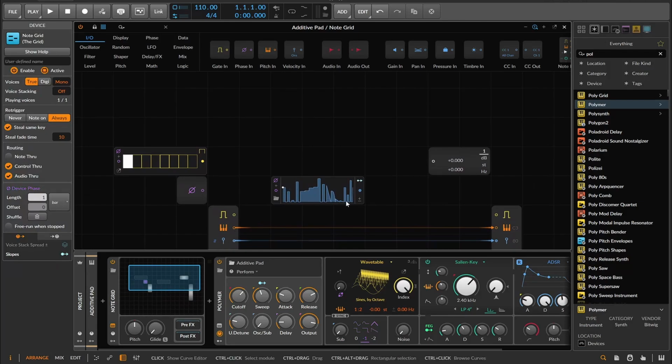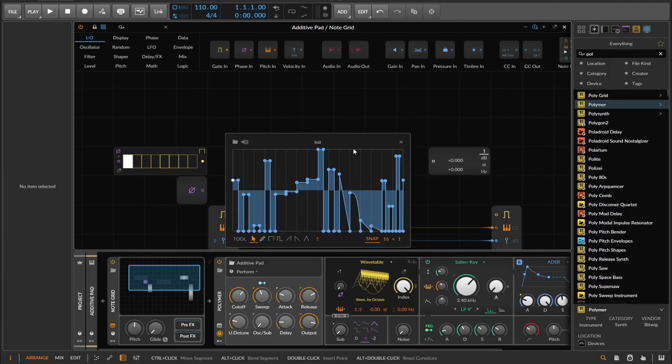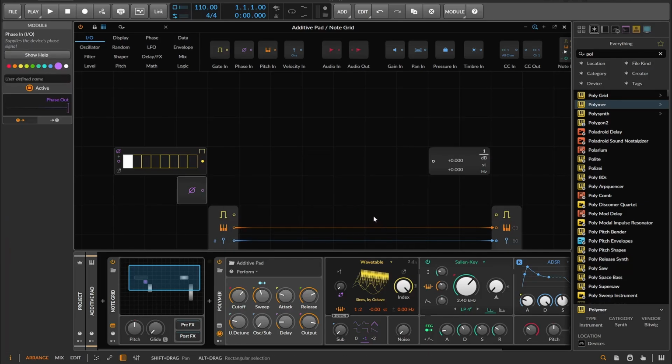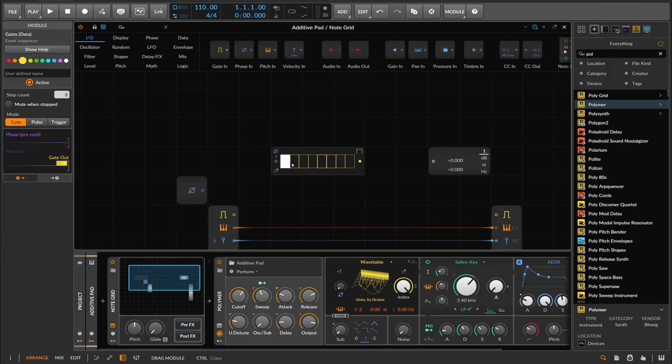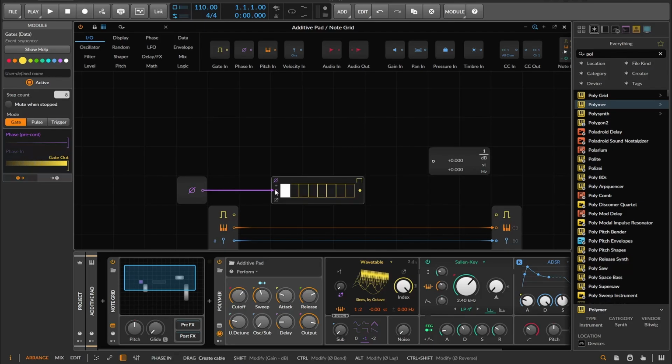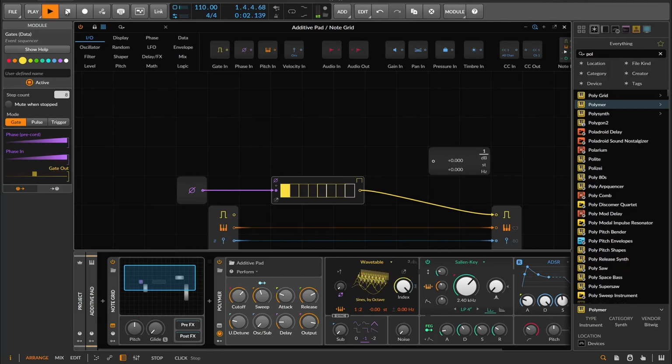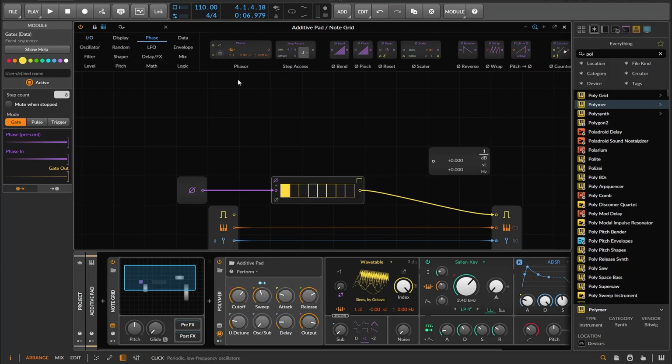All right, so let's get rid of this if I can. There we go. And let's go with this step module. And the trick is that what we want to do is slow it down. We don't want to do that, that speeds it up, right? And so we kind of don't want to do that. So we want to do things with the phase.